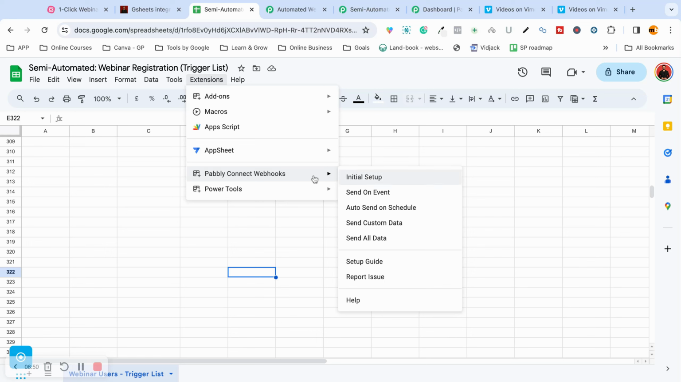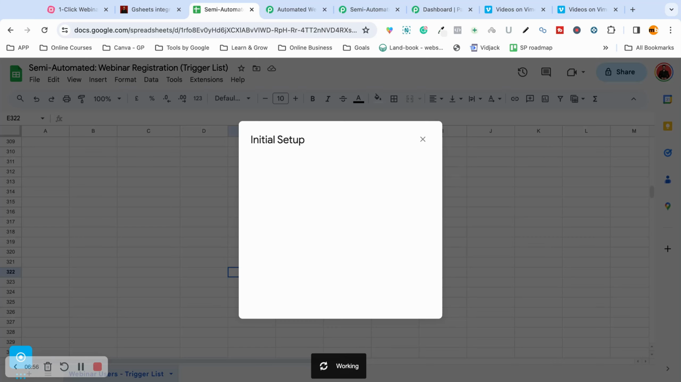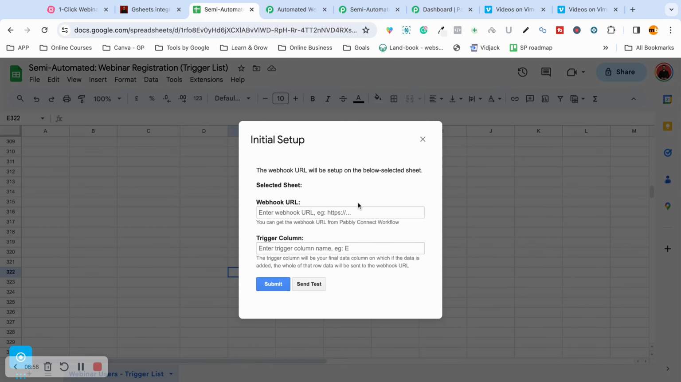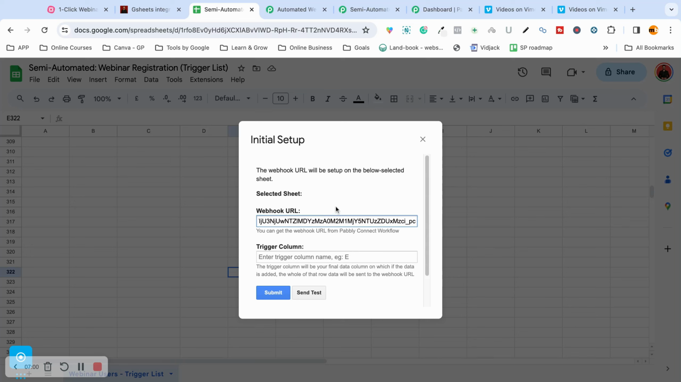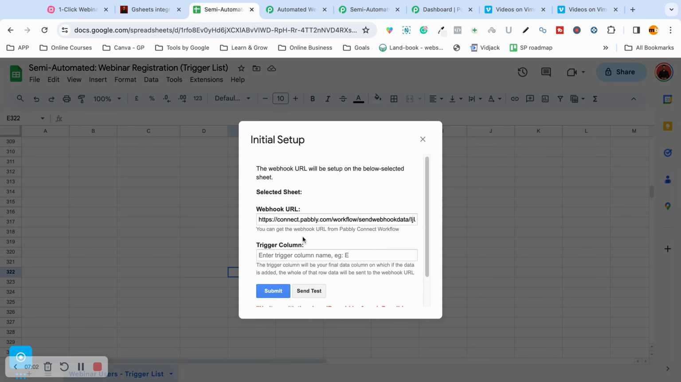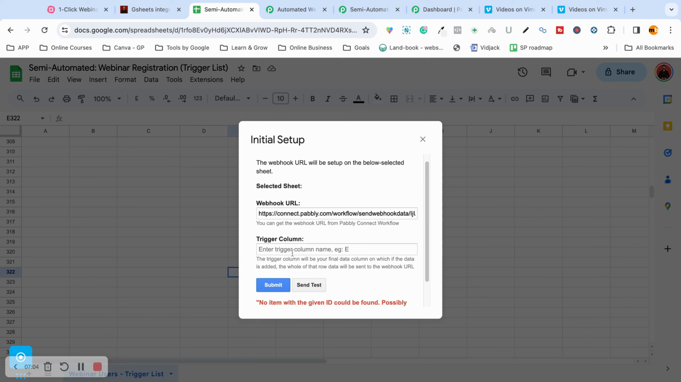Okay, so after that you just have to choose the Pabbly Connect webhook option and then click on initial setup, and then paste the webhook URL that we copied from the Pabbly Connect dashboard. Then you have to choose the trigger column. In this case I will choose trigger column A, because in column A our email IDs are stored. Then click on submit.